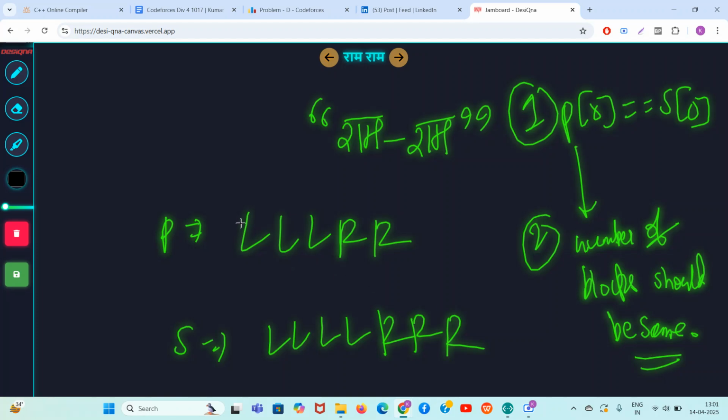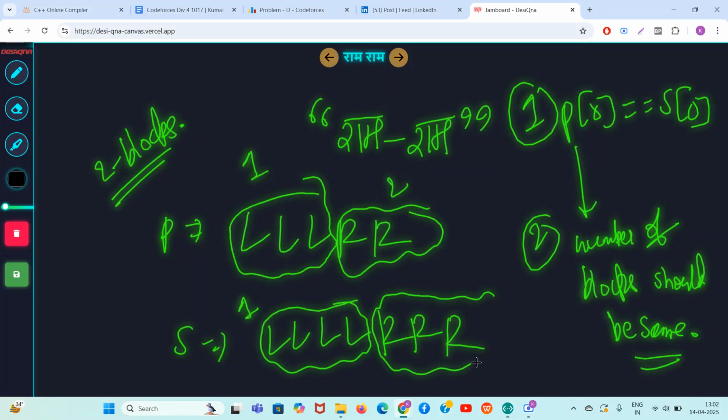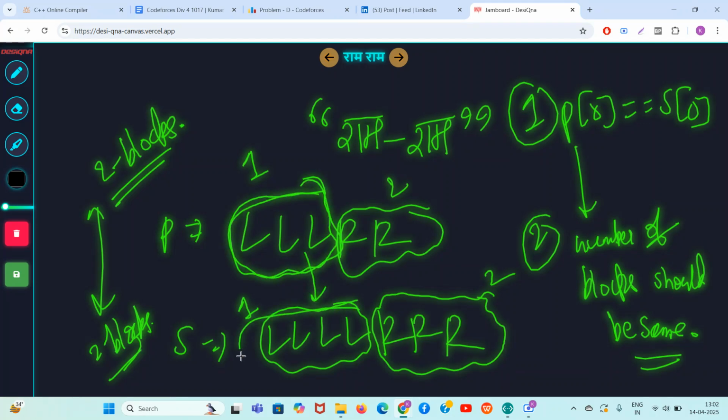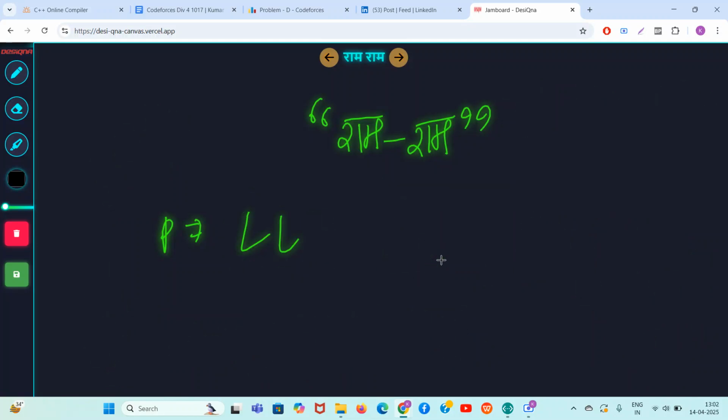What does that mean? What is the first block here? L block. Then R block. Two blocks are there. And which are the blocks here? 4 times L block. And then 3 times R block. So guys, here also two blocks. If the blocks are equal, then there is some possibility of the answer being yes. Why? Because this L block gives birth to this L block, and this R block gives birth to this R block. So guys, the number of blocks should always be equal.